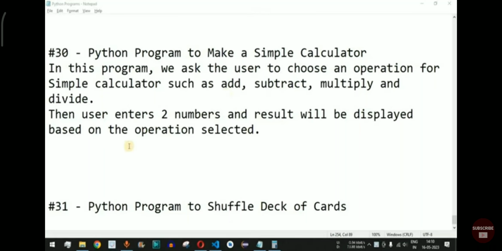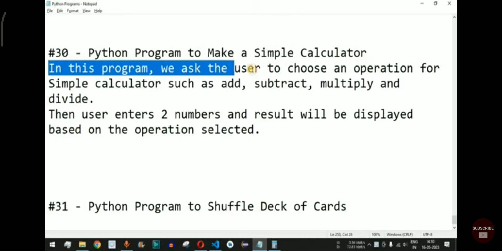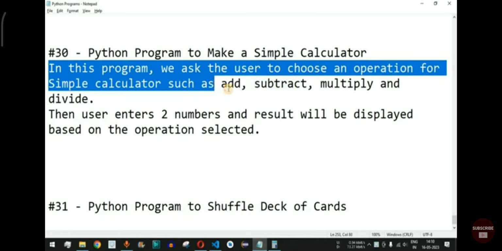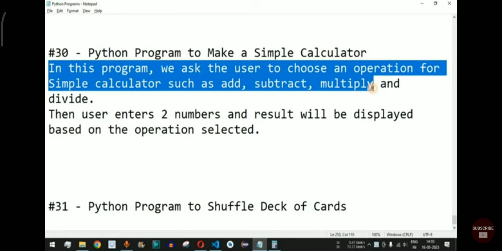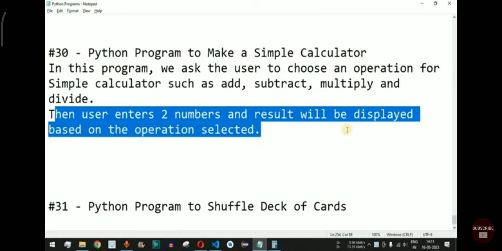Welcome to another video in which we are going to write a Python program to make a simple calculator. In this program, we ask the user to choose an operation for the simple calculator, such as addition, subtraction, multiplication or division. Then the user enters two numbers based on the choice of operation, and the result will be displayed based on the operation that is selected.